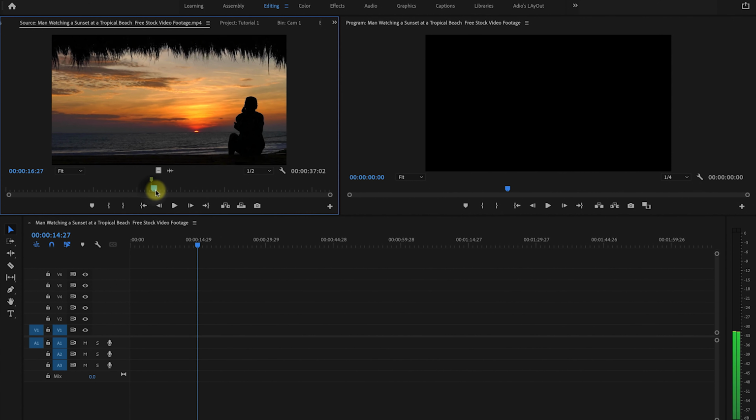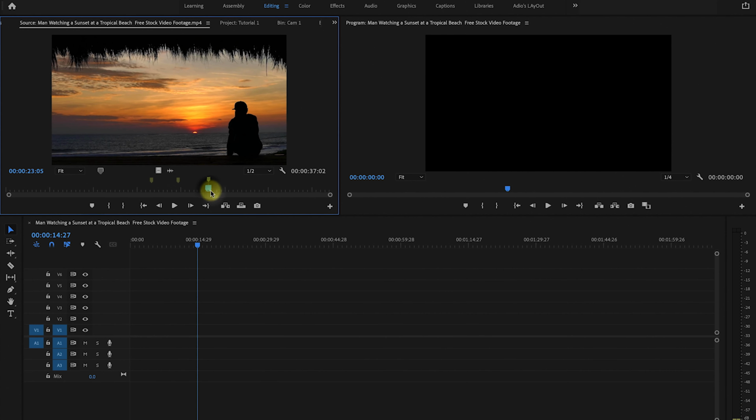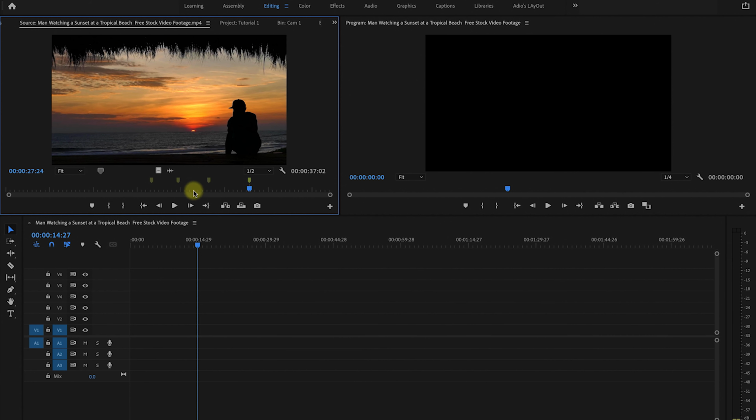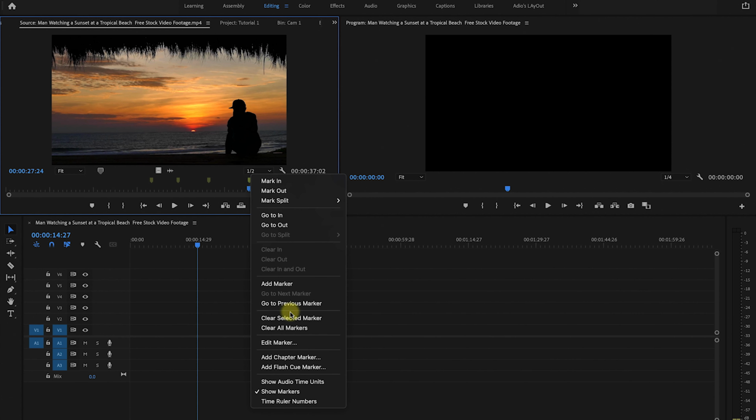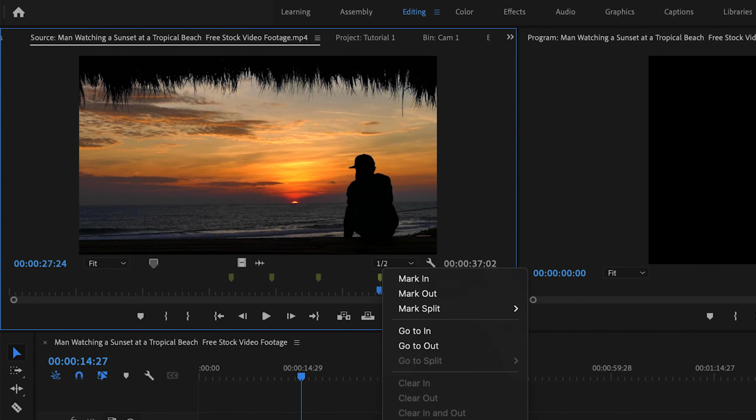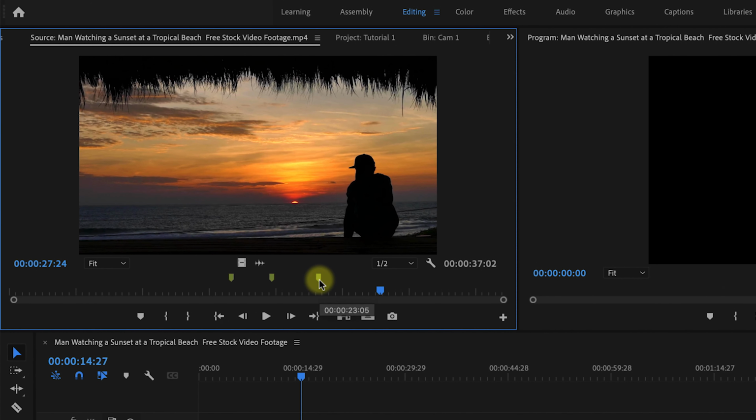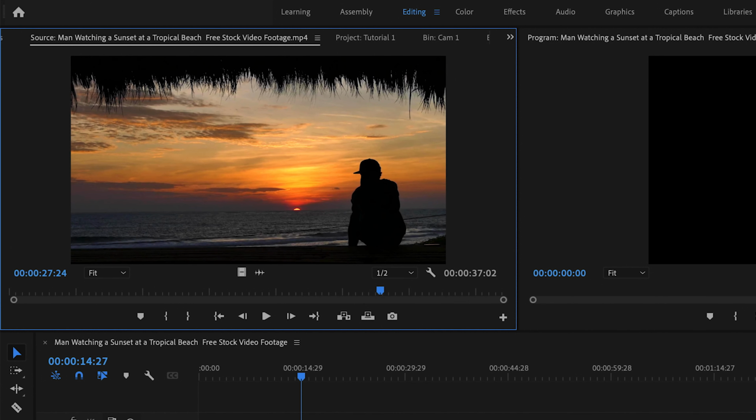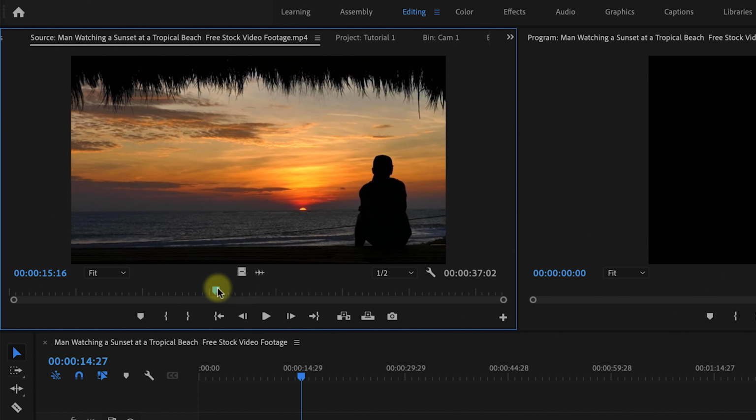In video, you can add so many markers in your video. And if you feel like, okay, you want to clear a marker, you can just right click, clear selected marker, you clear it, or you can choose to clear all markers. So if you choose to clear all markers, you can see that everything will be cleared. So that is the function of the marker, and that leads us to the in point and out point.